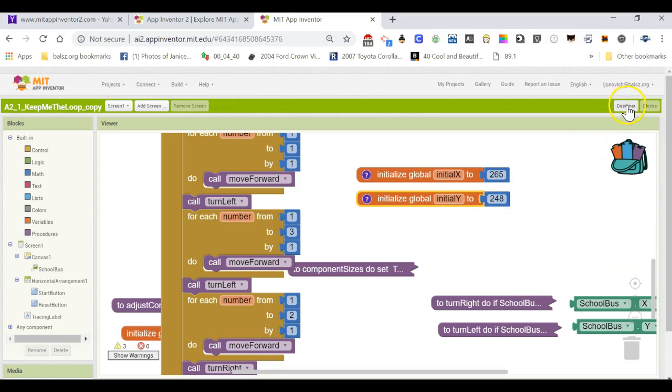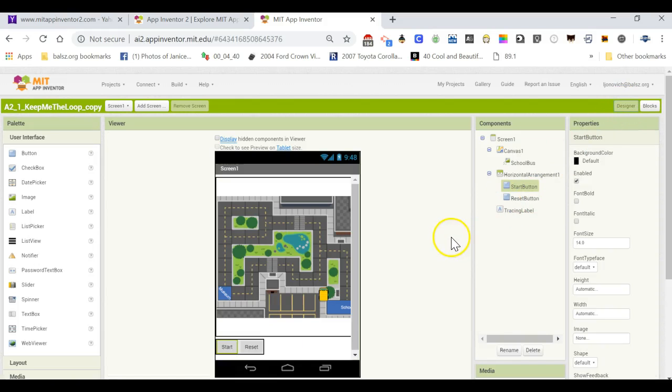If I go back up here to my designer, I can see my school bus is way over here. But in all actuality, my school bus is right here and my line is actually following the yellow line here. And that's what you need to be able to do, is get that red line to go all the way.